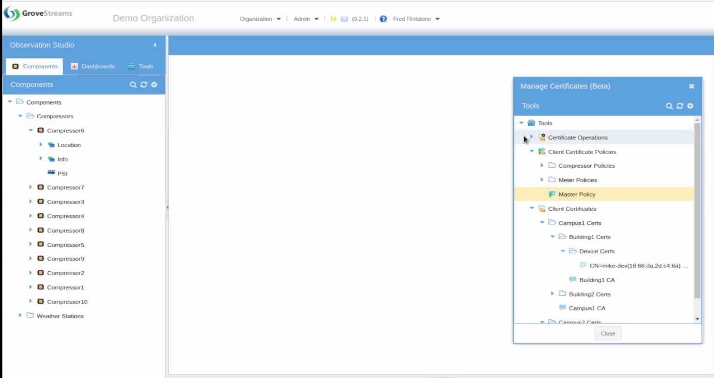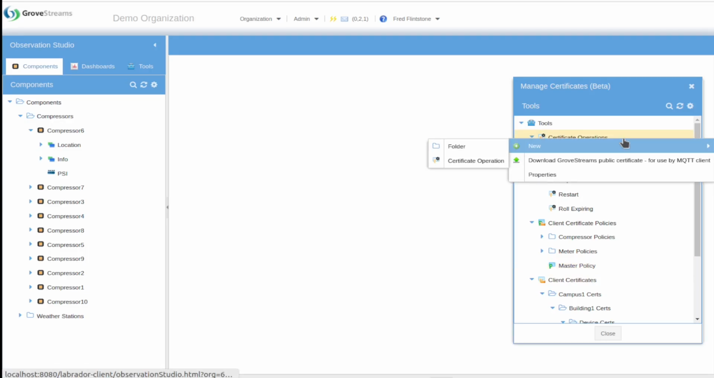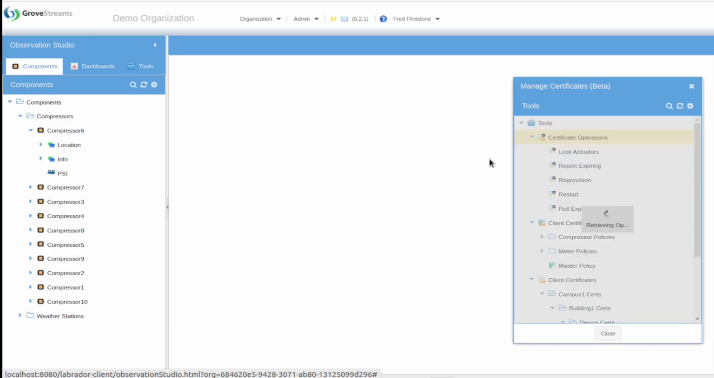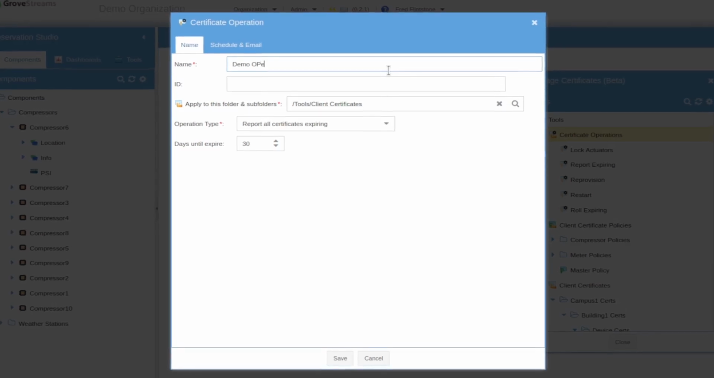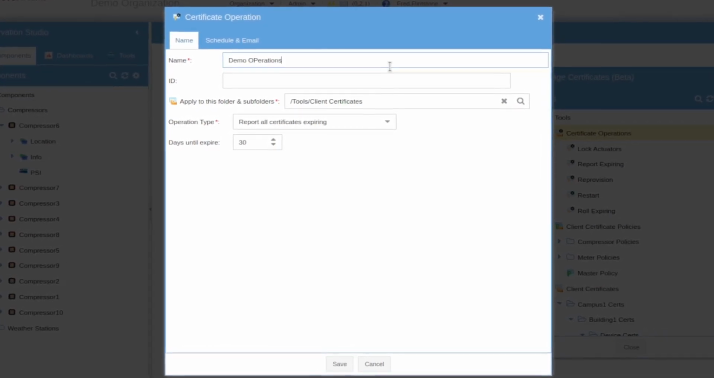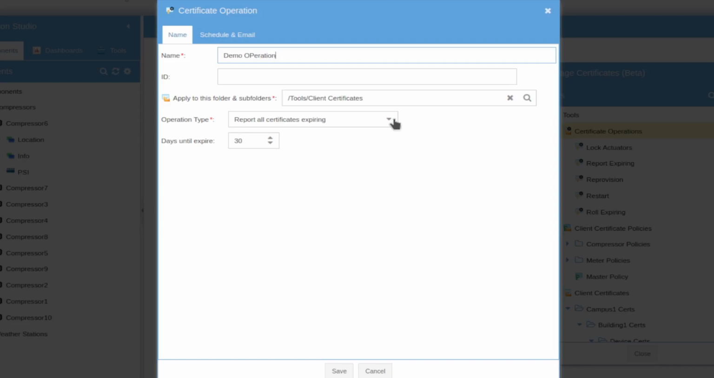A certificate operation allows for batch processing of certificates under a selected folder. To create a new operation, right-click and select New Certificate Operation. Give it a name. Specify which certificate folder the operation will apply to. When the operation runs, it will process every device certificate's pinned component under that folder and all child folders.